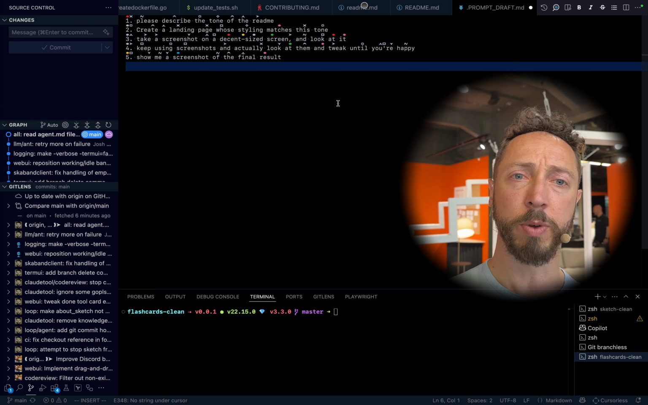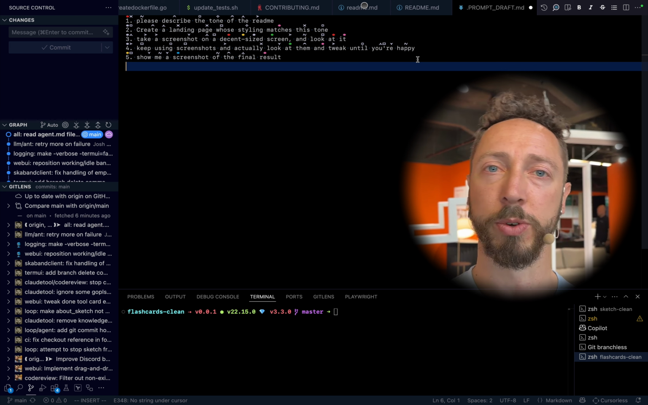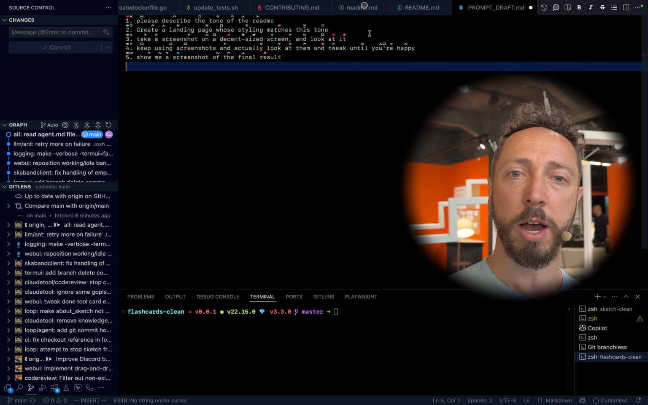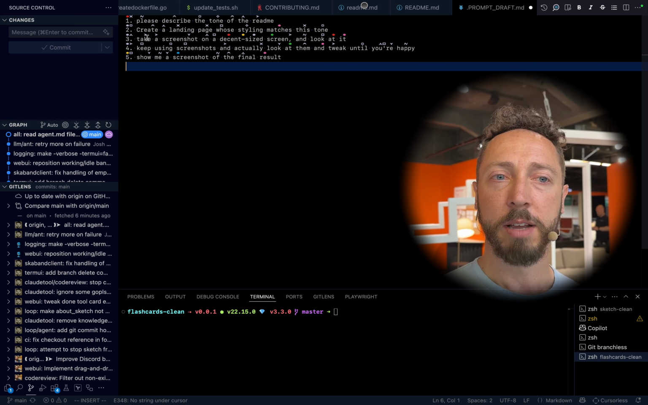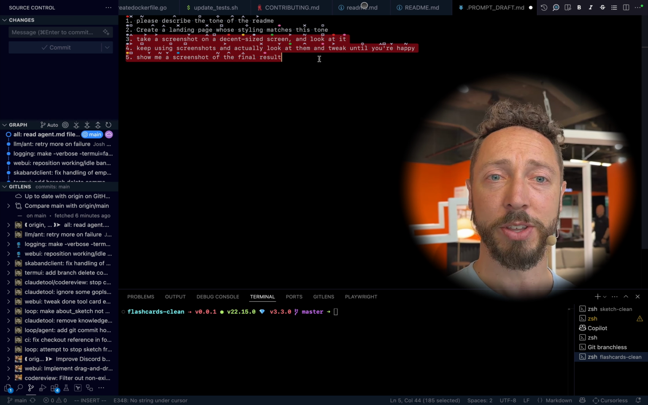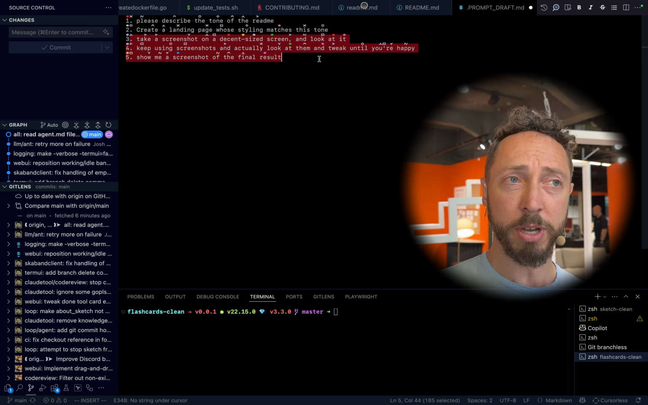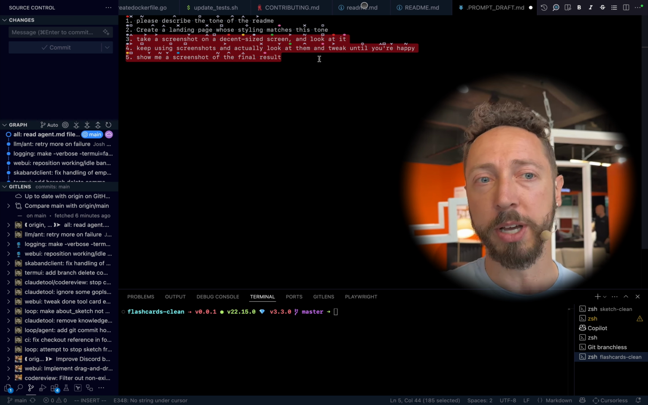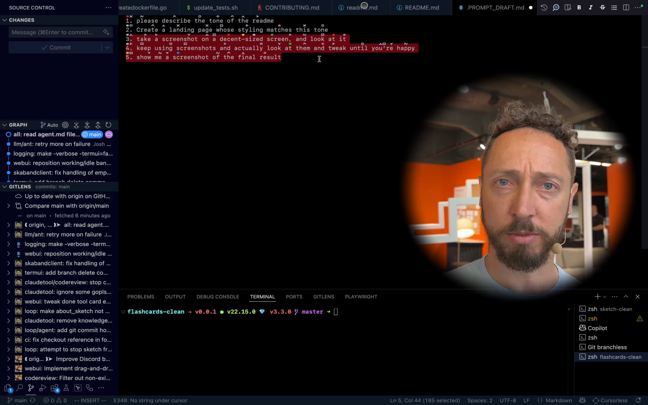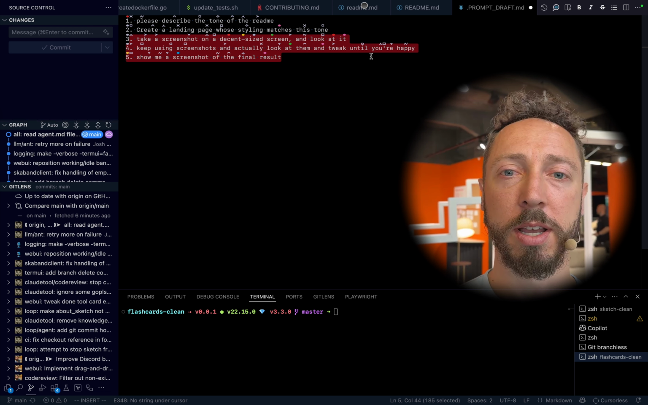And then we want to create a landing page that matches that tone, sort of the casual, playful tone. And then just prompting it a bit to make sure that it goes in a loop. It generally does this, but sometimes it needs a little help to say like, hey, actually look at your work.